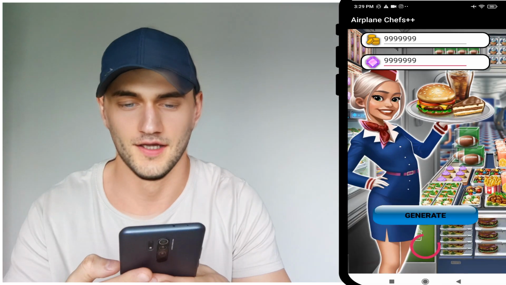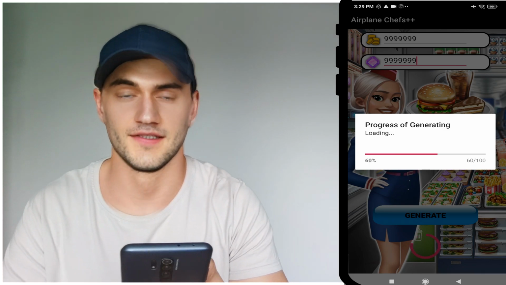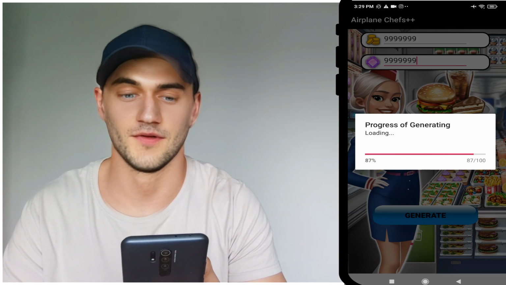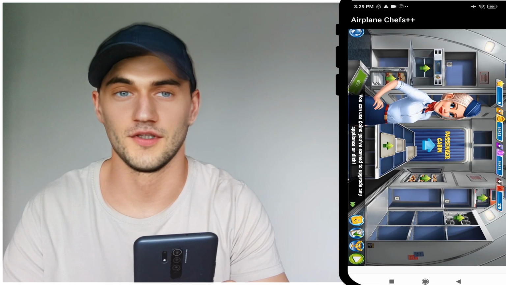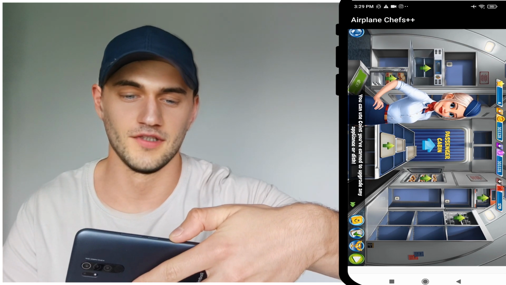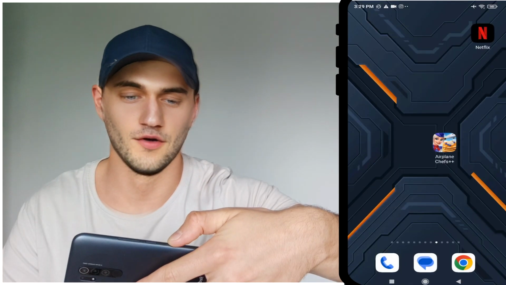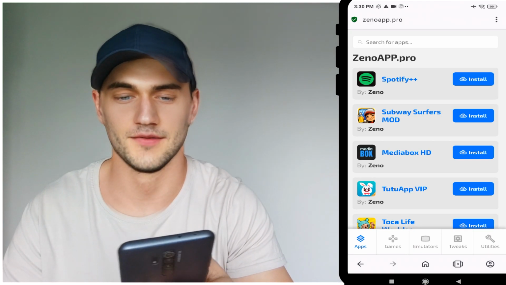Okay, enter the amount of gems and coins you want. The next step is to press the generate button, and now as you can see everything is being generated, so wait for this process to finish. After this process completes, everything will be generated for our account, and now as you can see, I already opened our account and I got unlimited gems and coins absolutely for free.